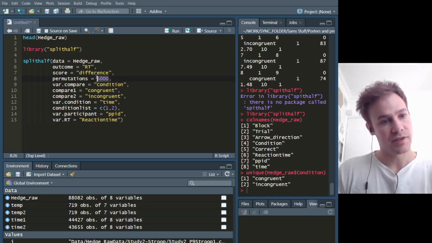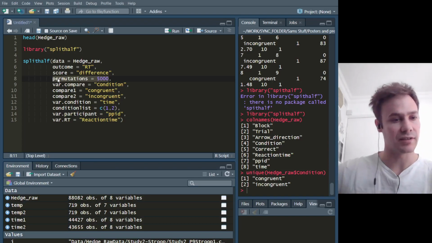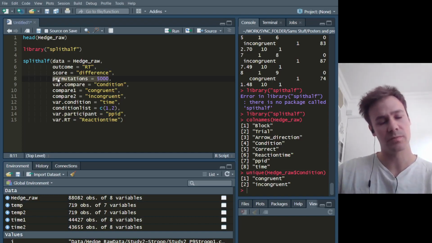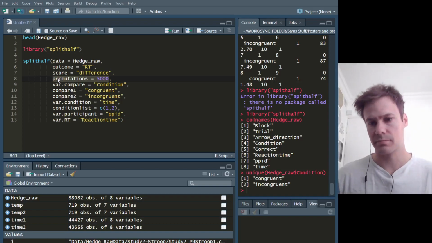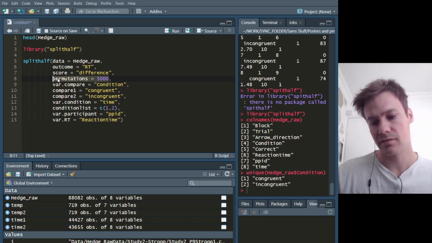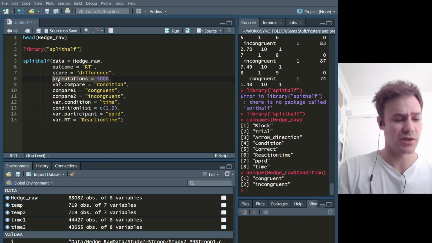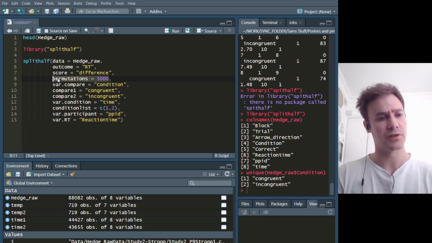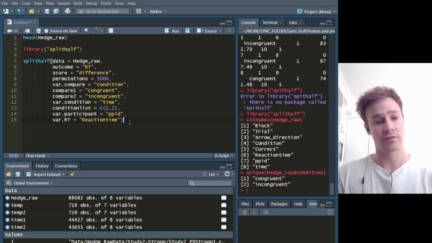I set the permutations to 5,000. This is kind of my own default. I think realistically anything above 2 or 3,000 is going to be fairly stable. So if you were to rerun this multiple times, you'd probably get the same average and the same kind of upper and lower highest density intervals. I like 5,000. Don't know why. You can also run more. There's not a huge benefit to running more. Depends a lot on the speed of your machine. Although splithalf is much quicker at this point than it used to be, thanks to the Rcpp package.